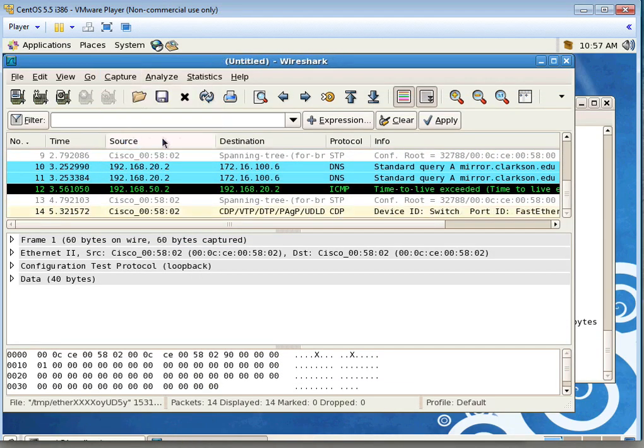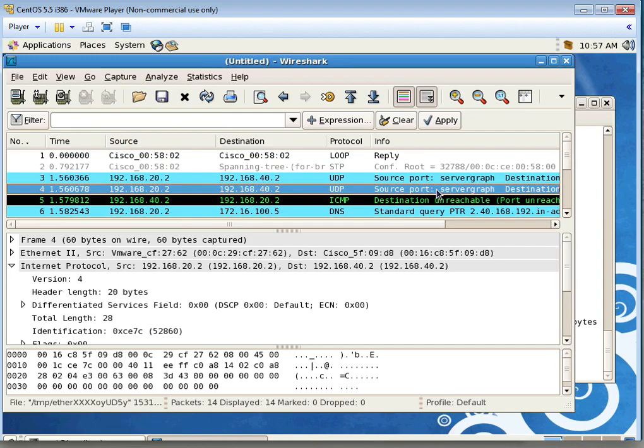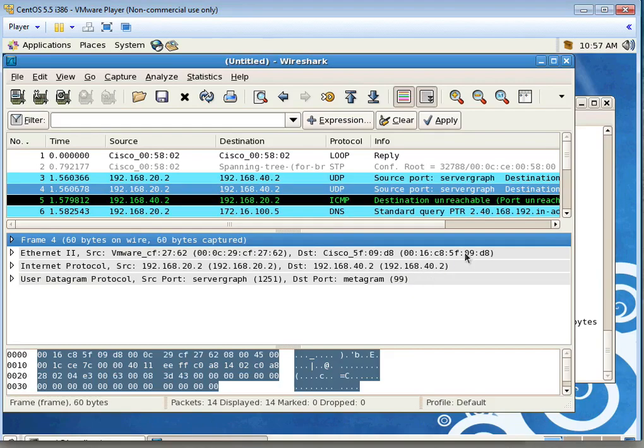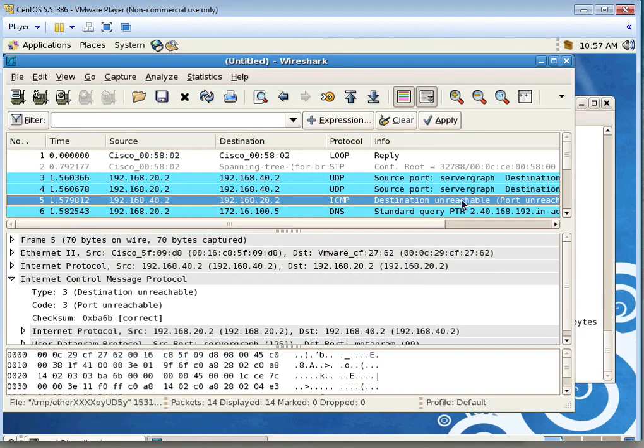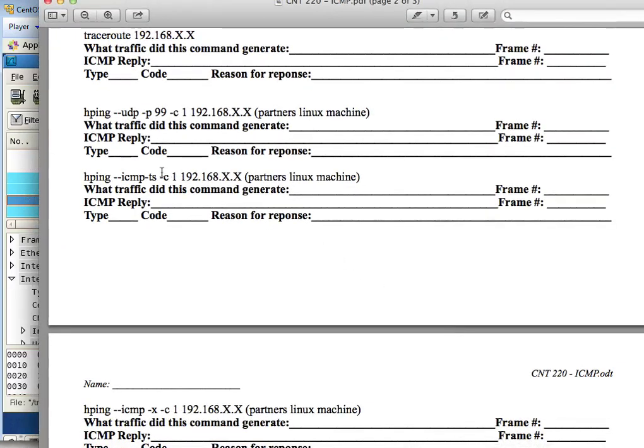Capture, stop. So this is the same thing we got before in our traceroute. Right here we send a UDP packet to 40.2 port 99. Why port 99? I don't know. I just picked a port I knew wouldn't be listening. If you actually send it to a port that is listening, you will get a different response or no response. And then here's our error message: port unreachable, type 3 code 3, meaning that port is not listening on that machine. All right, next we're going to do ICMP timestamp request.